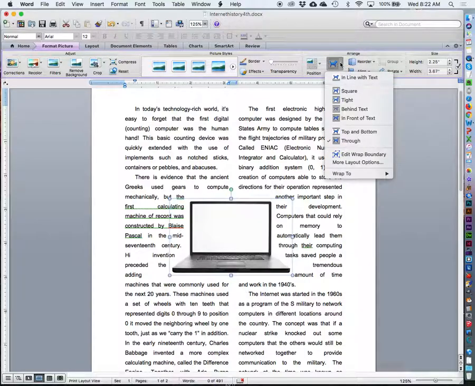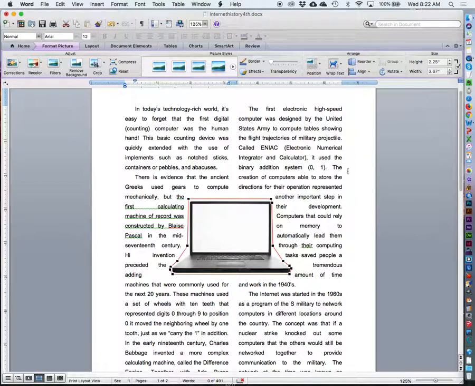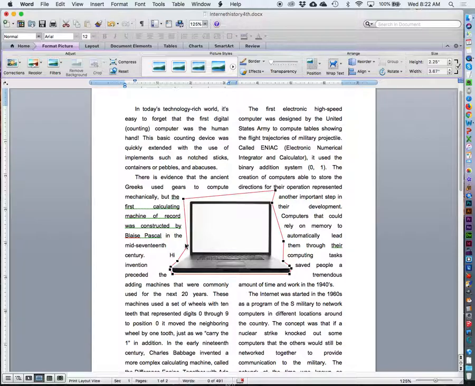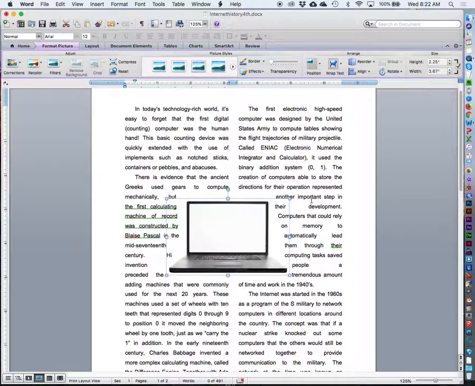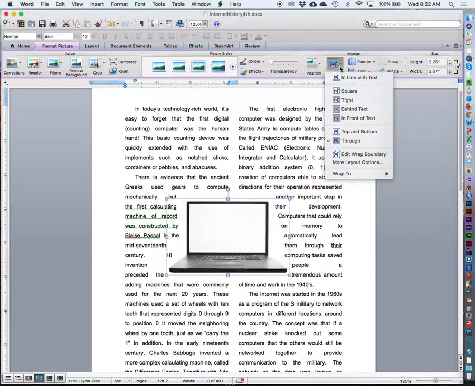That one I've never used. They got edit wrap boundary, where you can click that and then make your own boundary. So you can literally pull these handles out here and make your own boundary of how you want it to look. Okay? So they give you all kinds of options for wrapping text.